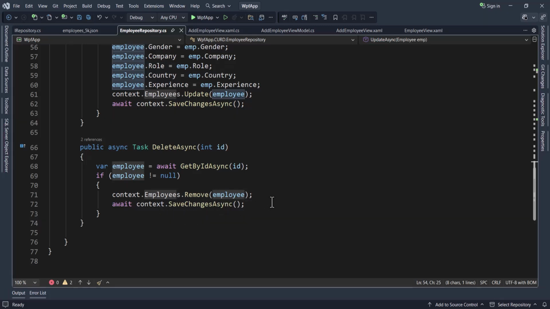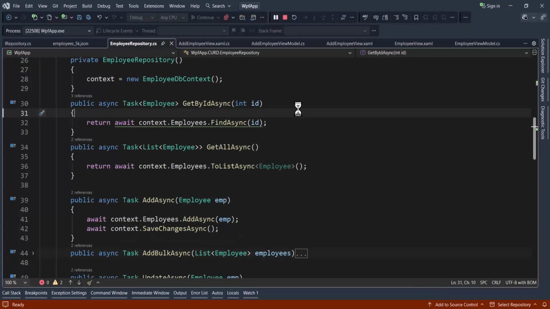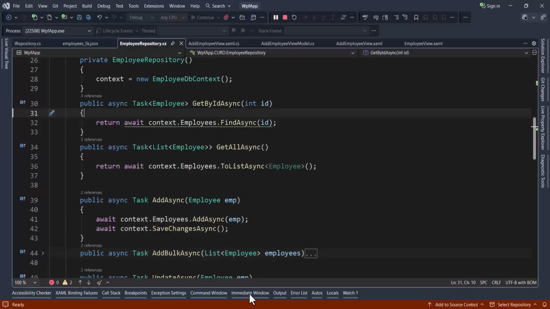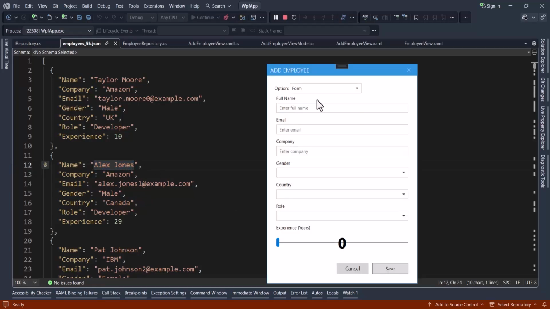So this is all about the CRUD, like how to add, update, delete and load the information from the database. Let's run and see all the operations one by one. Let's add one employee. For that, I will again use this JSON file and I will try to use this information. Here I have selected form. So using the form, I will insert.